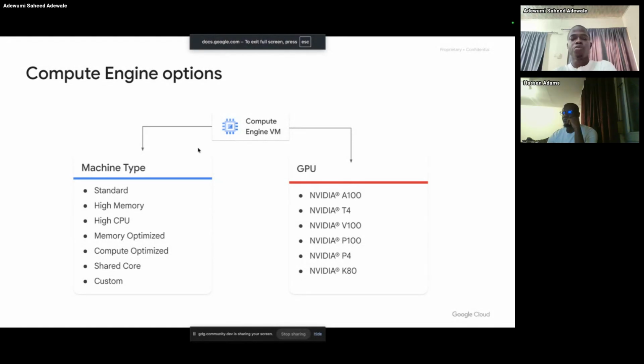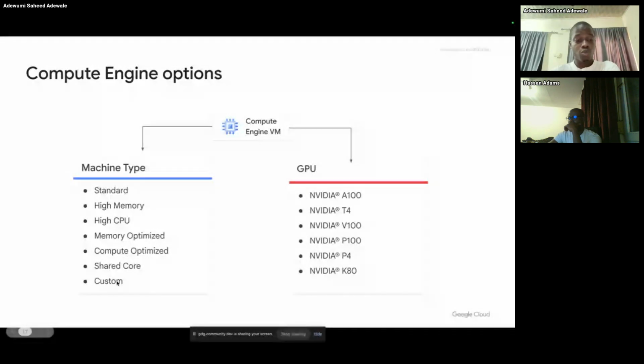So we have the Compute Engine options. I've said earlier when we are doing the console, this is the machine type. We have different types of machines based on the processor. We have standard, high memory, high CPU, memory optimized, compute optimized, shared core, and custom. Custom is where you decide to set your own configuration based on the project requirement. And we have the graphics processing unit, which is the NVIDIA processor.